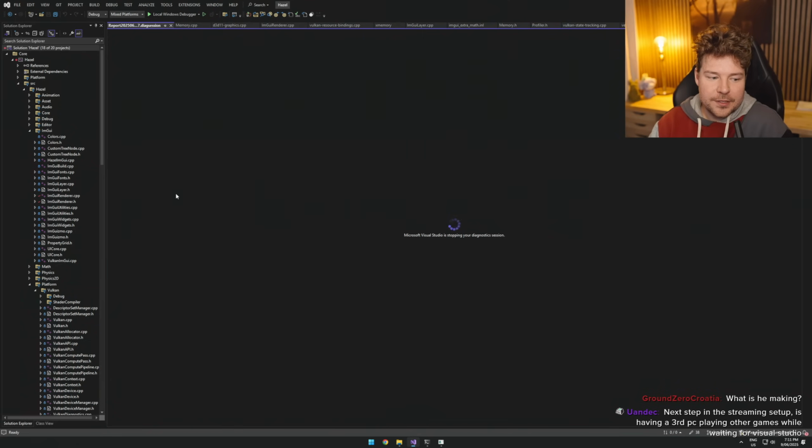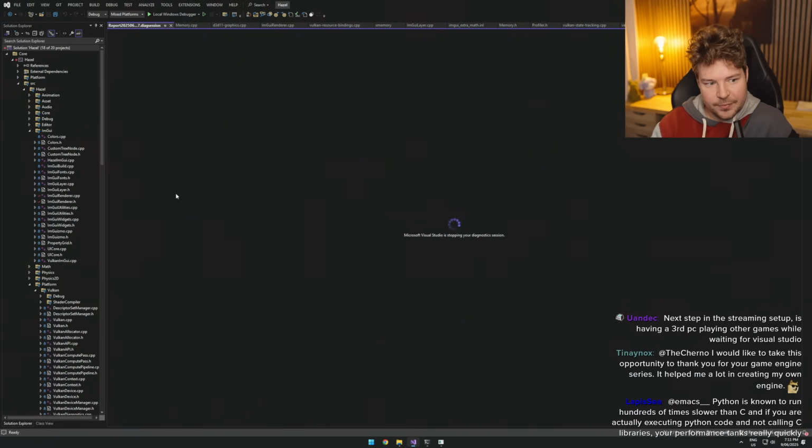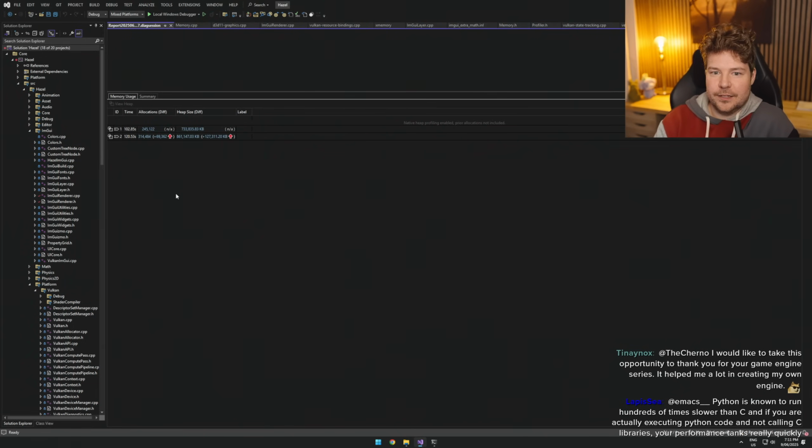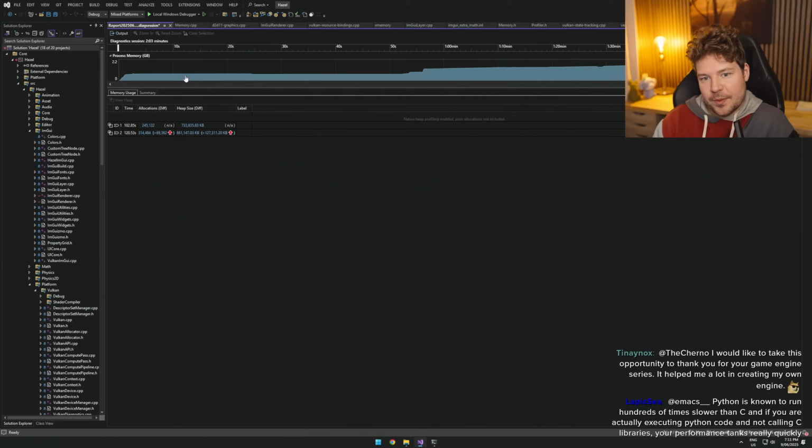Next step in the streaming setup is having a third PC playing other games while waiting for Visual Studio. Yeah, when we were working on Hazel multiplayer and the Hazel server, we were actually developing on Linux. We were playing Minesweeper while we were waiting for stuff like this, because we were using Make and CLion and that was a bit slow, so maybe we can bring Minesweeper back, I don't know.